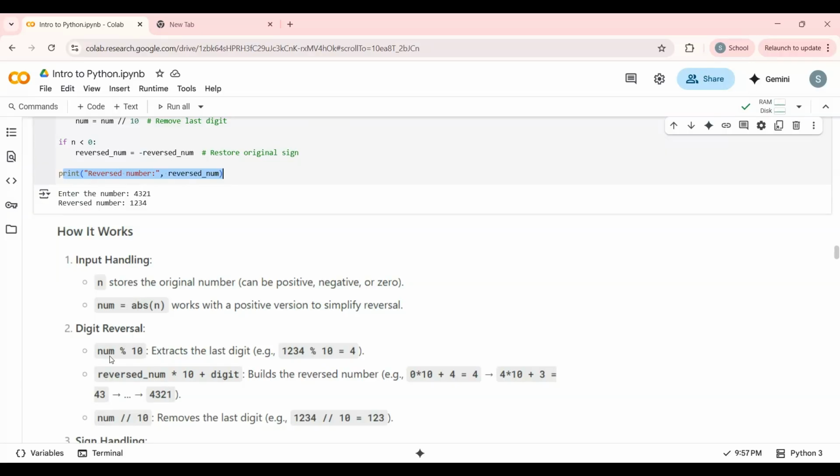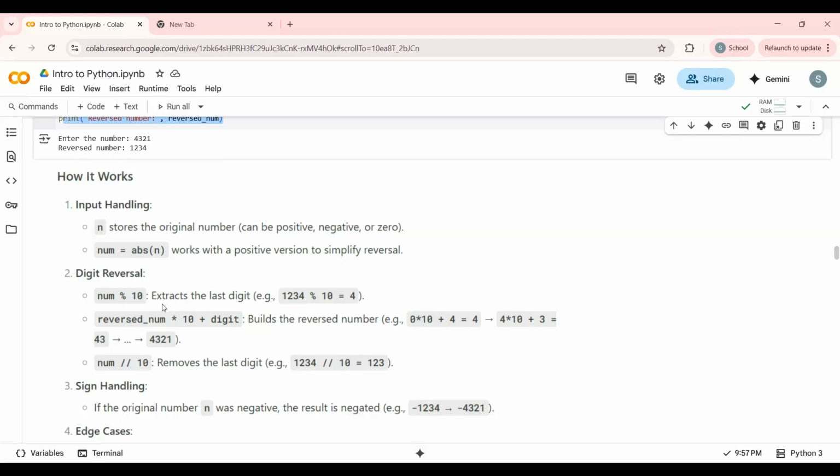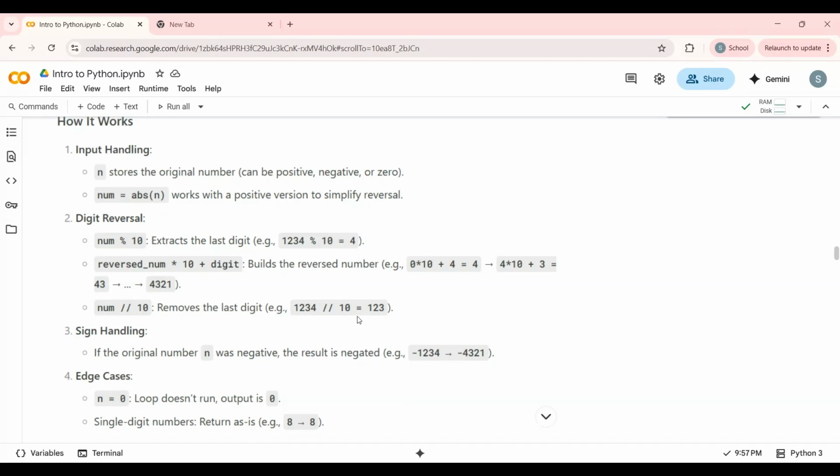What's the use of modulus and what's the use of floor division? So we have num equals 10, num modulus 10, which extracts the last digit. Then you put that in an accumulator: times 10 plus digit will give you the new reversed value. And then num floor division 10 removes the last digit. This gives you the remainder, which is the last number, and this completely removes the last number. The reason is that we have to eliminate numbers to move forward.